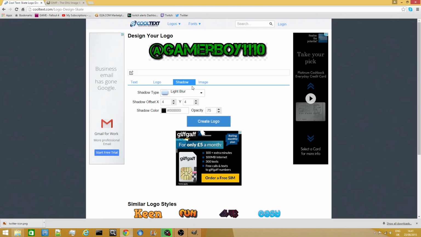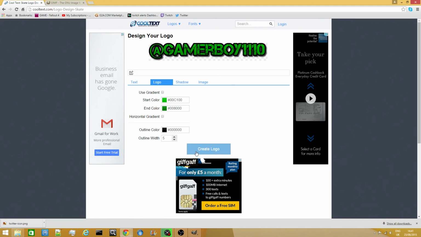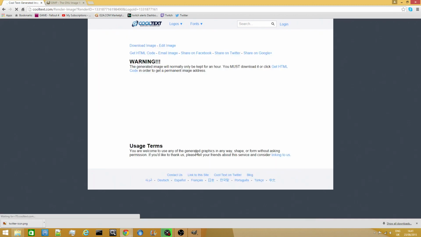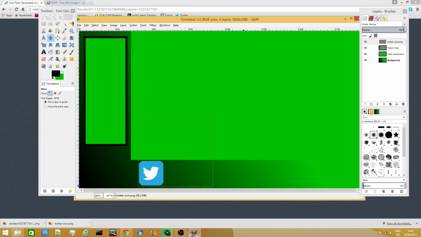But yeah, once you've made your logo exactly how you want it, you could add images, stuff like that. What you're going to do, you're going to click create logo. And then it's done. Download image. And then it downloads to here. So what I'm going to do, I'm just going to click on this, drag it off here, move to GIMP, and drop it into GIMP. And there we go, we've got a new layer with that text.